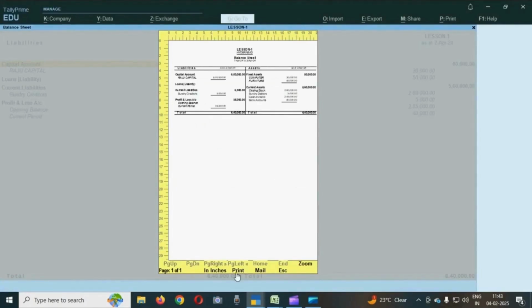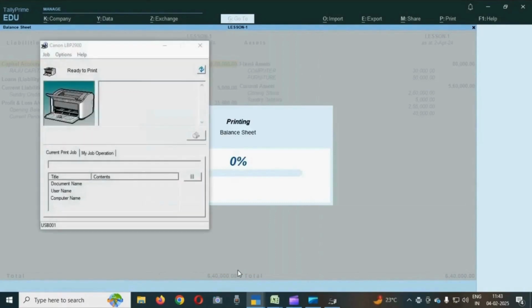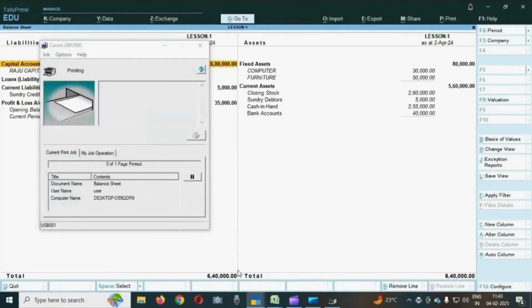Look here at the bottom, in the middle on the right side. If you click, it will print. Okay, now I'm doing it on the printer. It will return. Okay, just like this one.